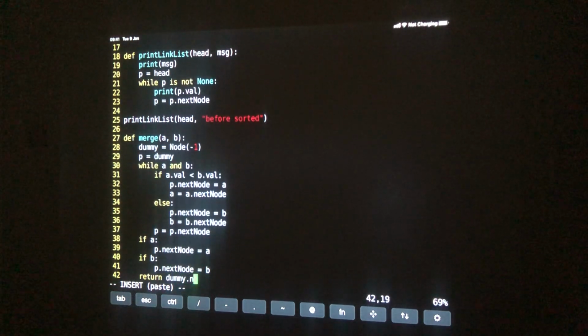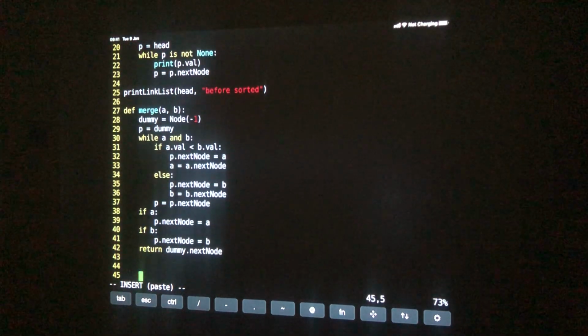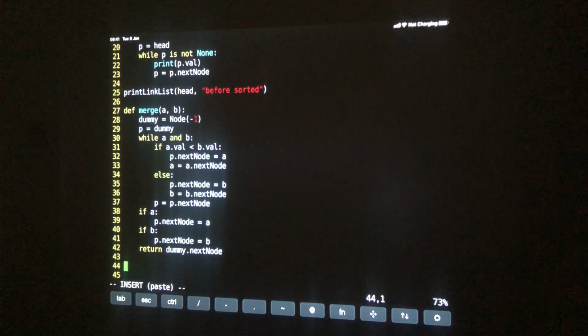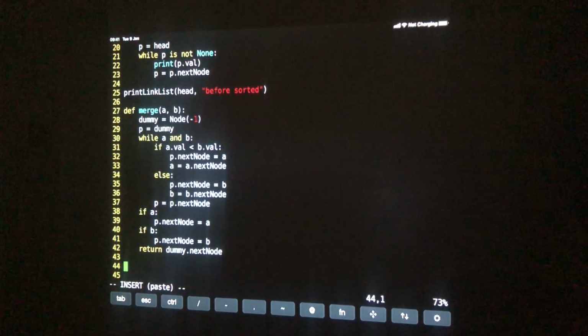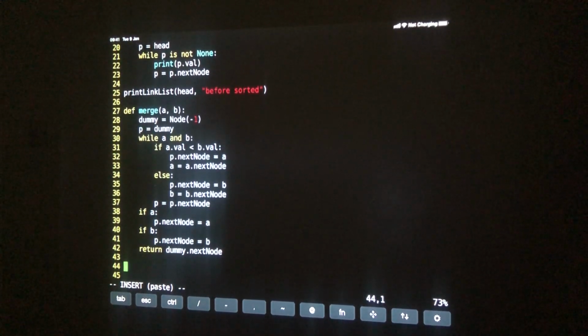Dummy dot next, right? Why? This is a dummy because we are not using it. Do you get it? We're not using it. We're just using dummy dot next now.